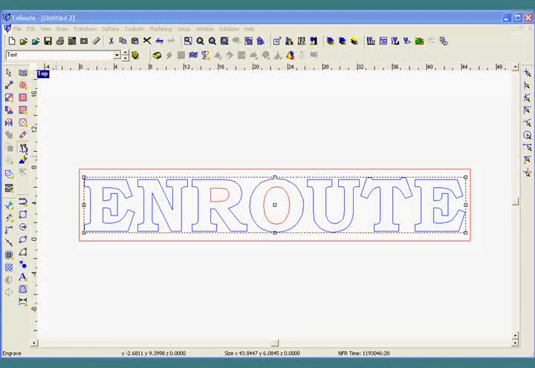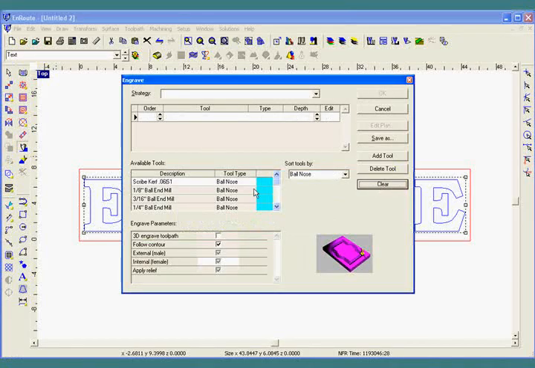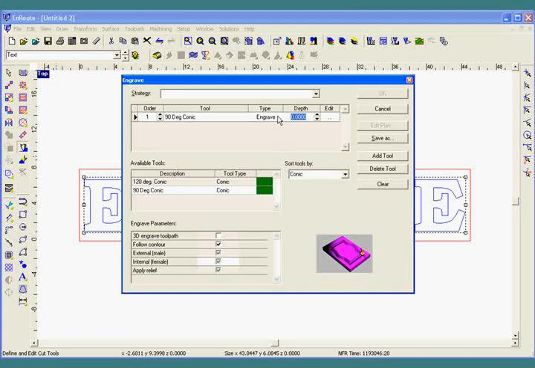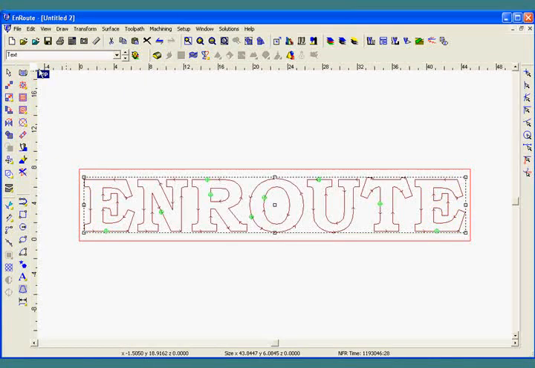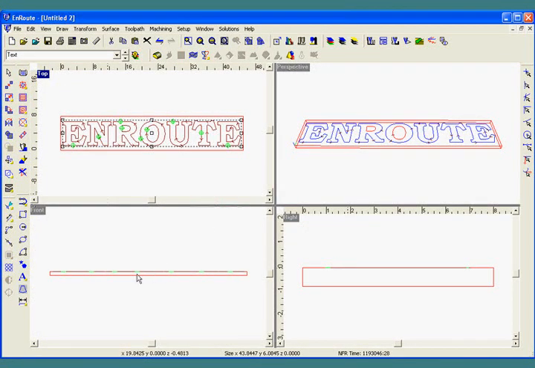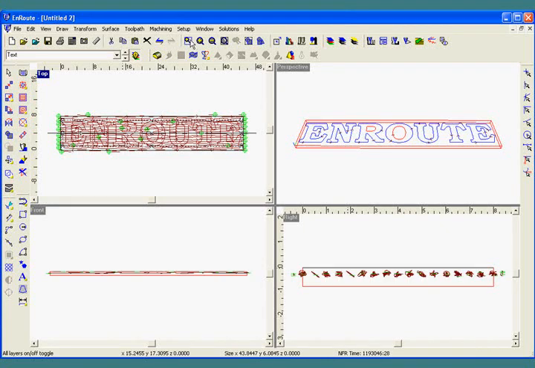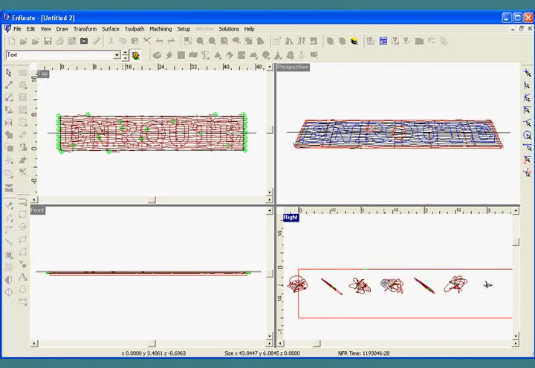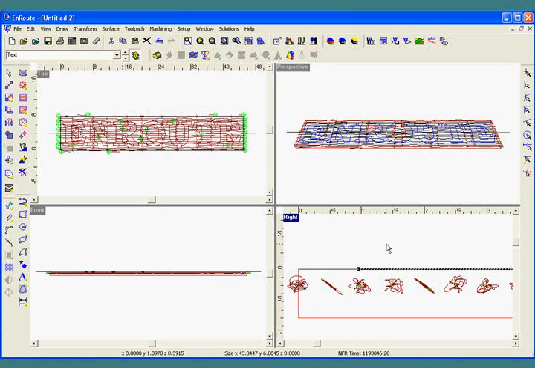Now I'll go to the Engrave toolpath and clear what's already there. I'm going to choose a Conic Tool to put a little chamfer around the outside of the part. I'll double click the 90-degree conic and enter a depth of 0.25. If I hit OK here, I can go to the side and get a feel for how deep this is cutting. And if I turn on both layers, I can take a look at where exactly my other texture will be created.